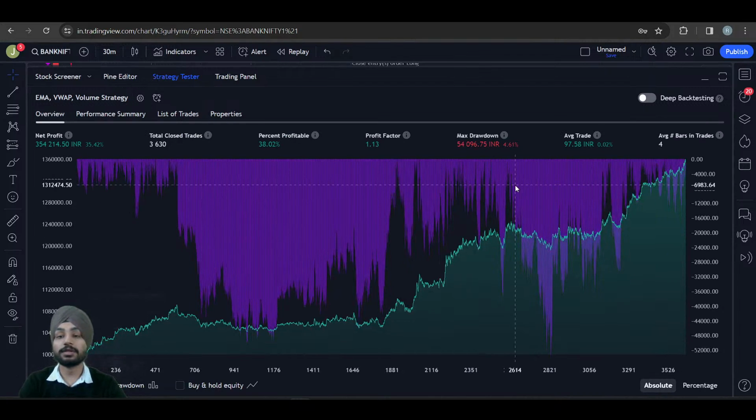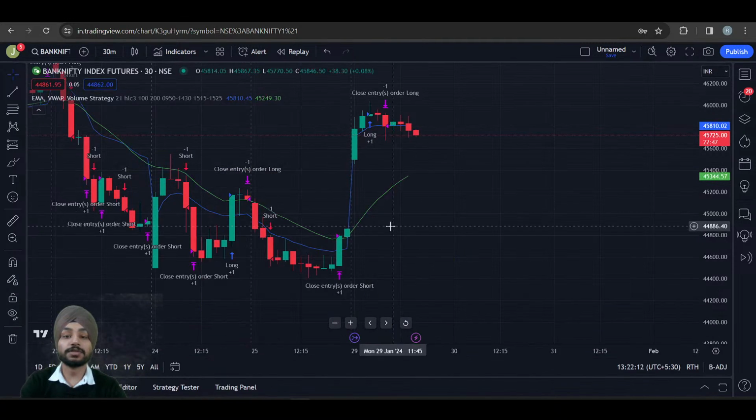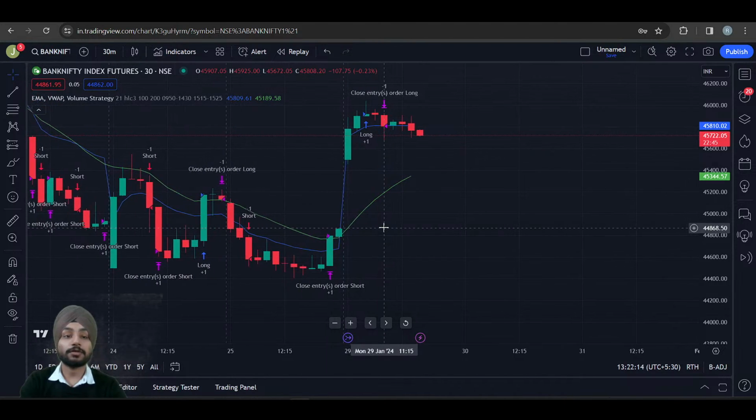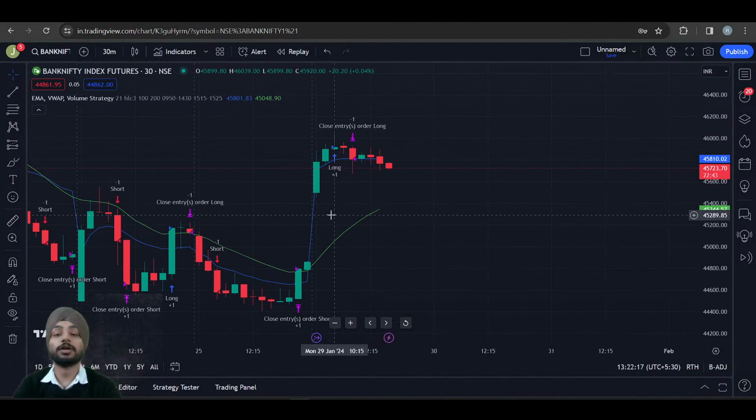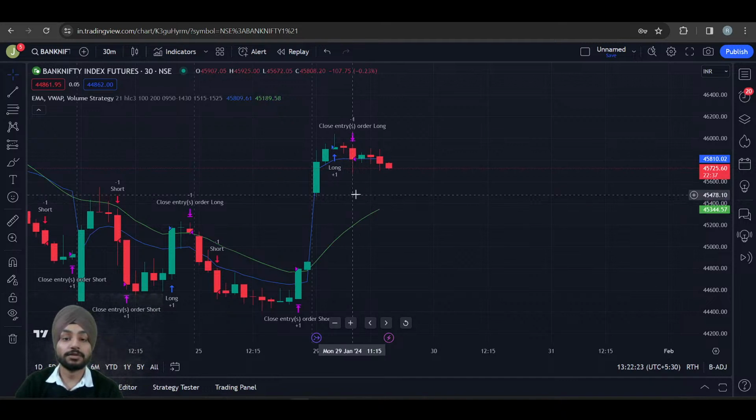So this was the original strategy. The winning percentage is around 38%, and I will just remove this. So now what we're gonna do is learn how we can integrate this TradingView strategy with AlgoTest.